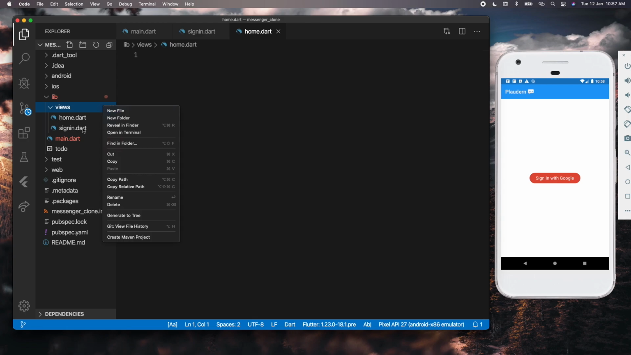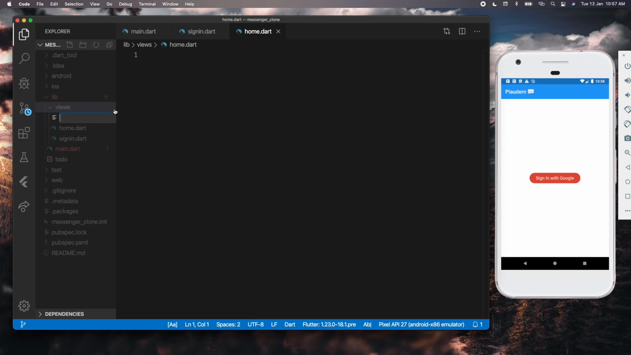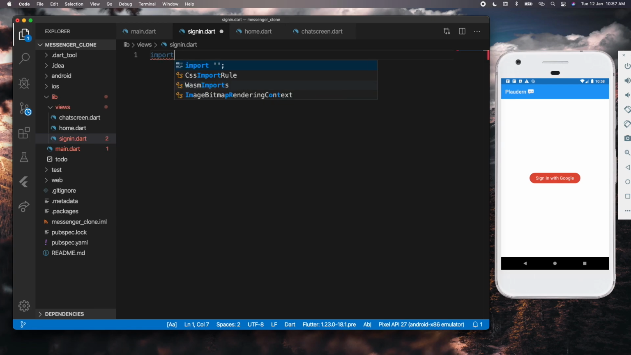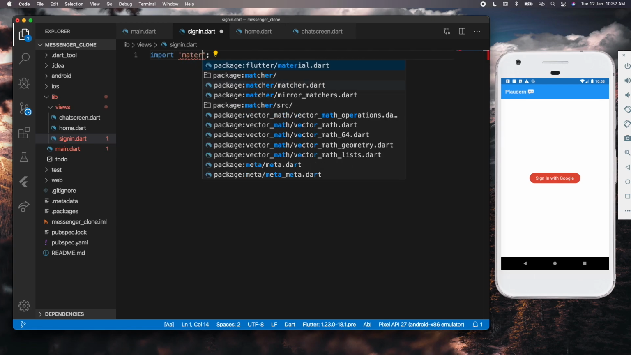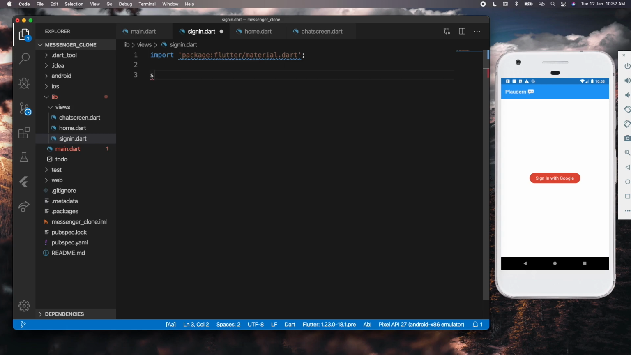So we have a sign in screen, we have a home screen, and we have another one which is called the chat screen. Okay, so we have a total of three screens in here. Now let's start by implementing a basic bare bone structure of any widget, which is going to be importing material and then creating the widget.